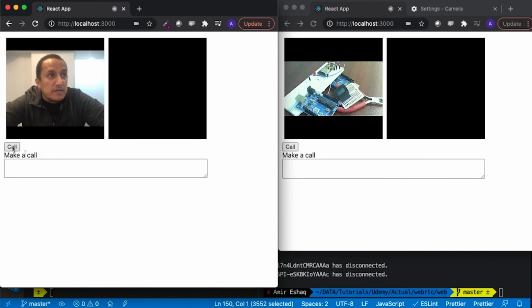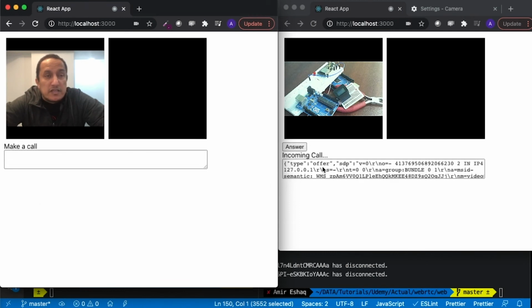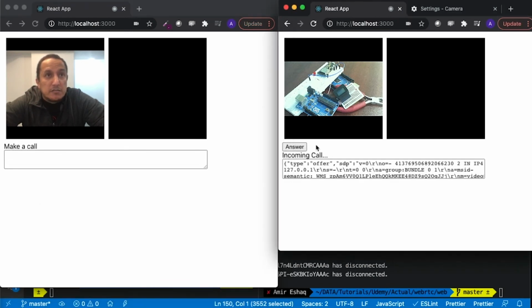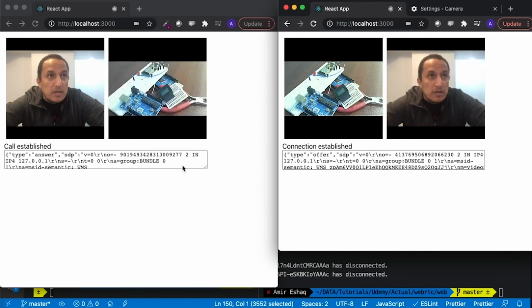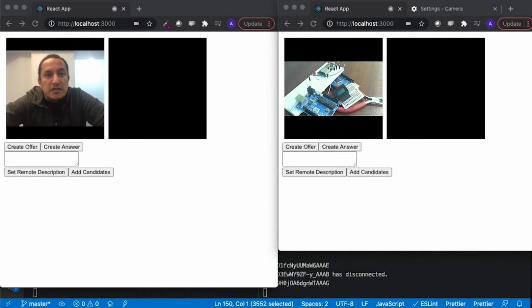So let's do that from this peer. The offer SDP was sent, and this button has now changed to answer and shows incoming call. And we hit answer, and boom, the connection is established. So we've got rid of most of the intermediate actions taking place. Okay, let us now go to our code and make the necessary changes.